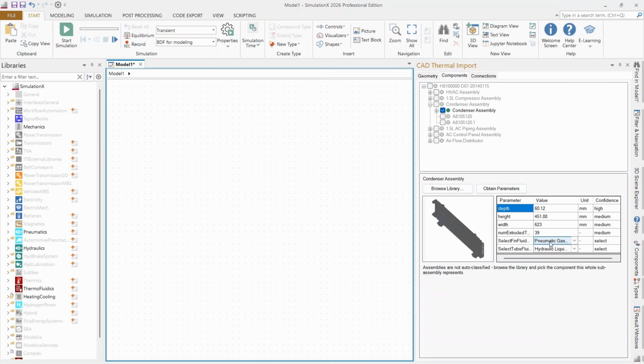On the fin side, we're going to have pneumatics. We're just going to have an airflow on that side. On the tube side, however, we're going to be having a refrigerant. So we need to change this to thermal fluids. I'm going to choose the table-based fluids for this import. And that one's now all set up.